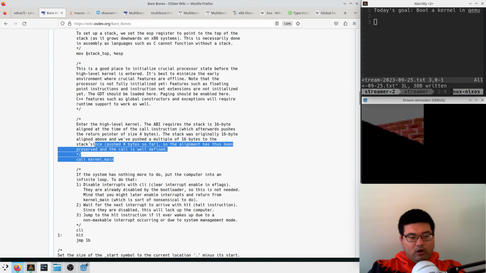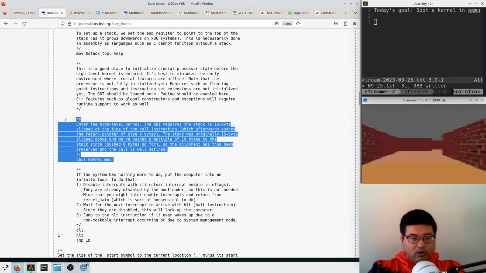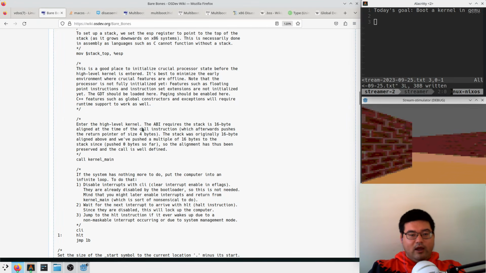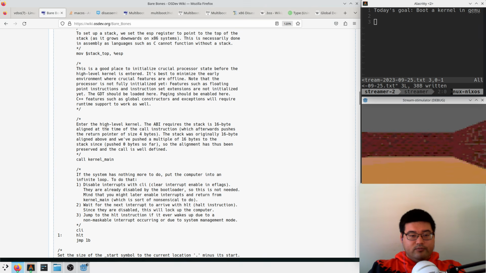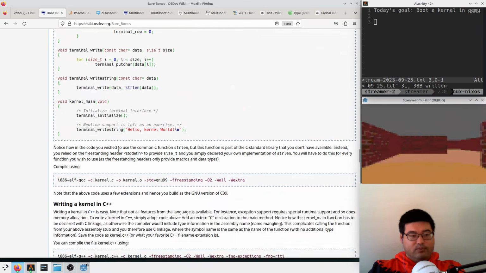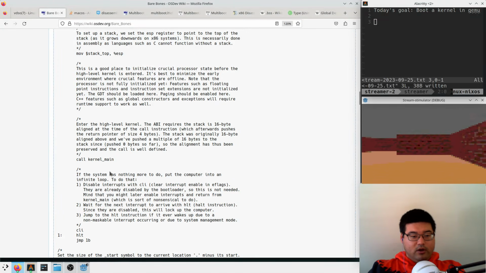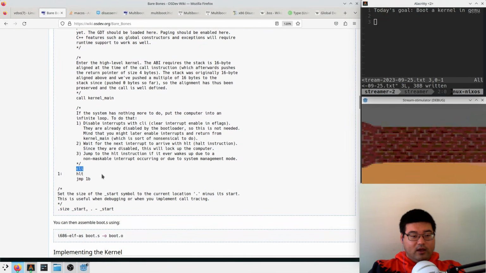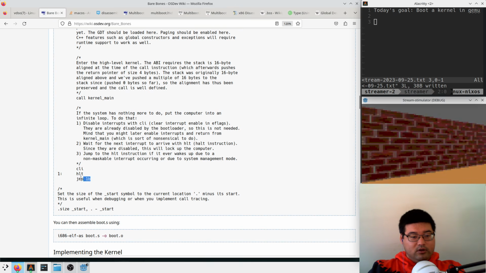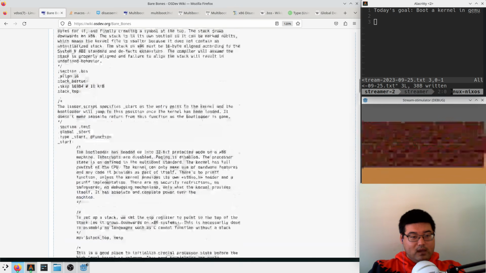Right, so now we call the main function from our kernel, and I like how they call it high level, which is, I guess, probably C has a kernel main in there. Okay, so there's really not much going on here. And then what's this have? CLI halt jump 1B.